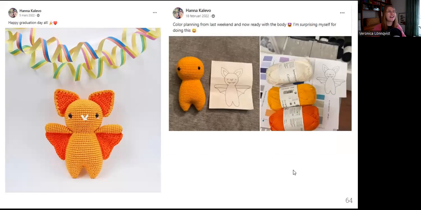Next, we have Hanna Kalevo, one of my Finnish students who also got inspired by the mashup challenge. She designed a fruit bat. And as you can see, this picture highlights how it looks in the Facebook group. So in the beginning, there are a lot of sketches, a lot of choosing yarn, asking for help, figuring out what they want to do. And by the end, there are a lot of pictures of finished amigurumi. And I love to see the whole journey inside the Facebook group.